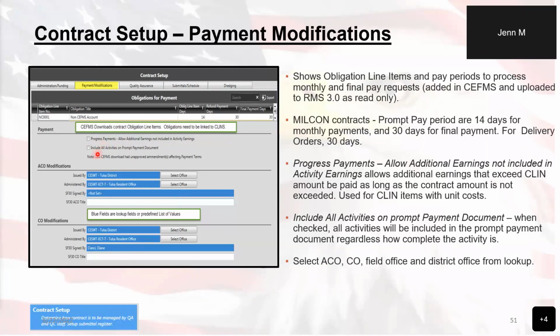Now, you also have the ability to include all activities on the prompt payment document. By default, RMS only includes the activities that are requested for that progress payment at that time on the prompt pay. However, you do have the option to override that by checking this box to show all of the activities, regardless of whether or not they're being paid. It's up to you and the district's policy to see which one it's going to be.